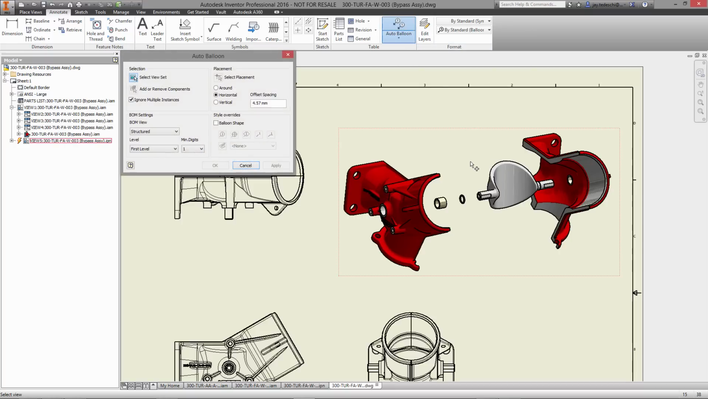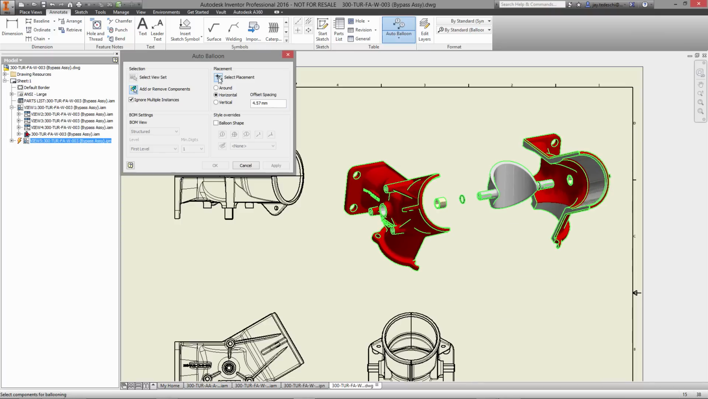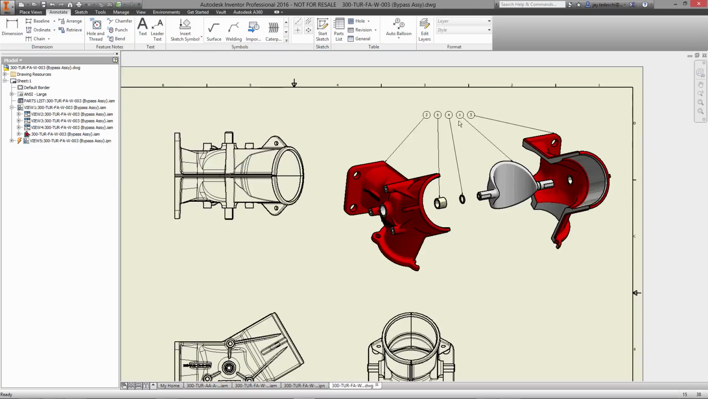And now let's go ahead and balloon these items. We'll select the view, select the components, and now we'll place our balloons. Another new enhancement of Inventor Pro 2016 is the ability to align the balloons with a model edge. So let's go ahead and select the balloons, select the edge we want to align them with, and then just position the balloons. That's really slick.